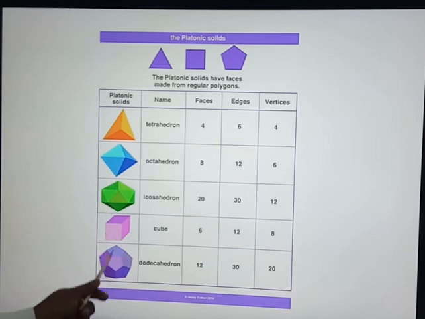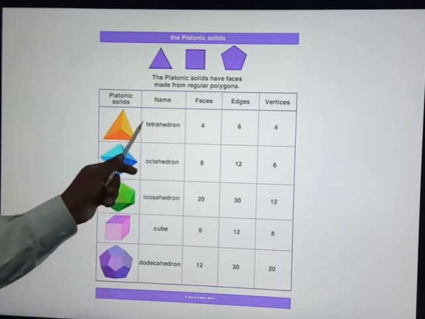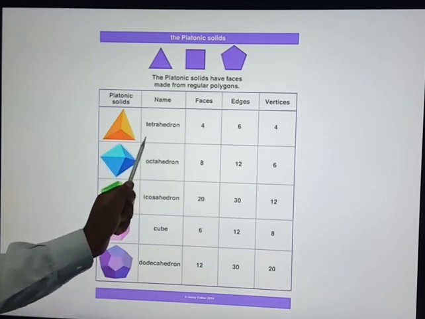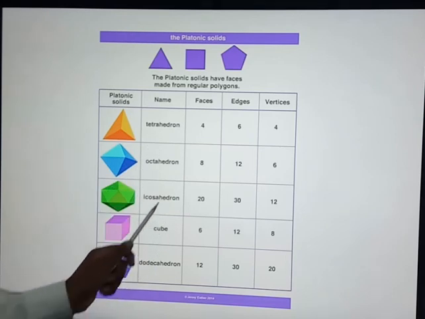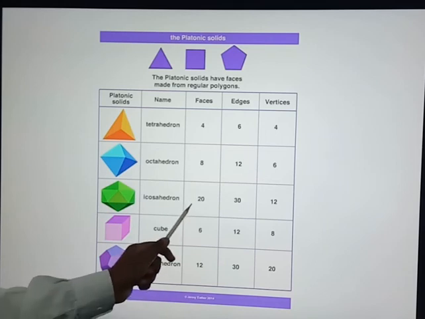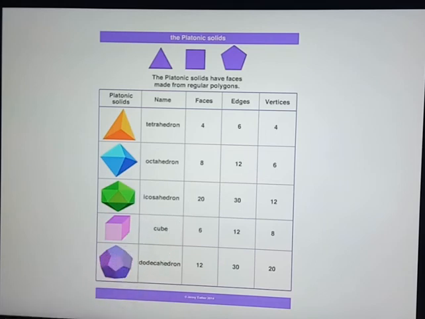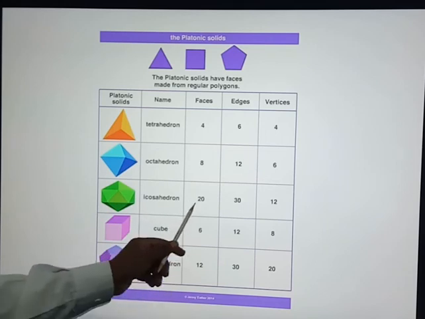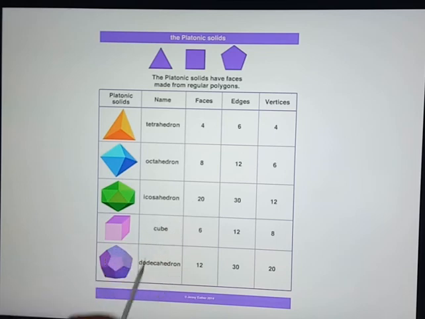Look at some of these polyhedrons and their names. Four faces means it is a tetrahedron. Eight faces, octahedron. Twenty faces, icosahedron. Six faces, cube. Twelve faces, dodecahedron. So these are the different names given to the solids. You can remember this if possible.